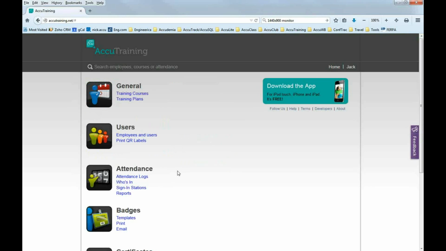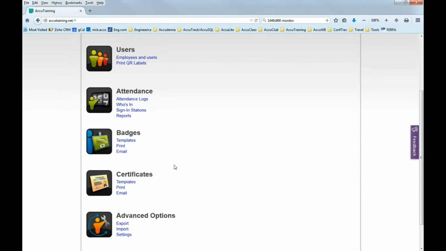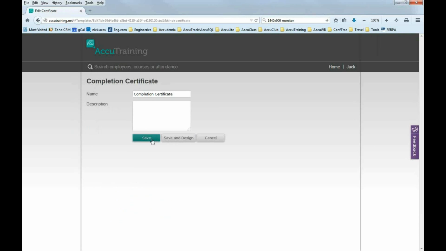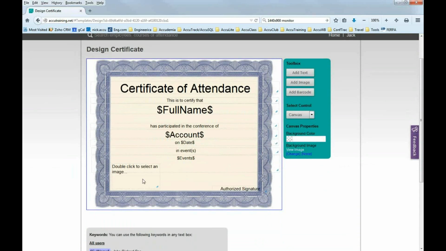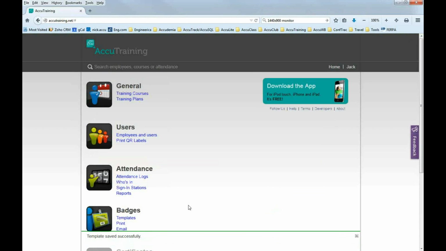Okay, and then I guess the final thing that you could do would be to create some certificates for the training courses once they're done. And this works really similar to the badges. So you'll go ahead and create a template. I've already got a few here. So let's go ahead and design this here. So here's an example of a template that I have. And I can add images, do all the same kind of things that we did with the badge. And I'm going to save this.